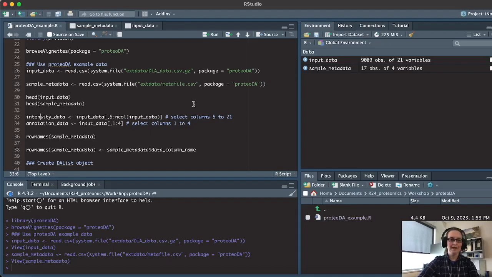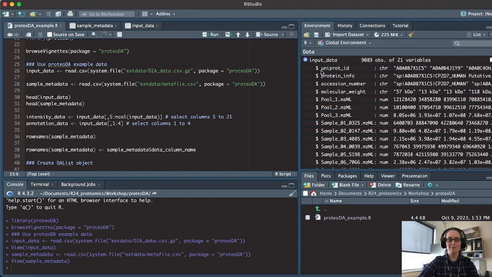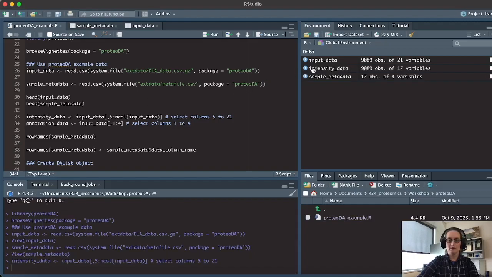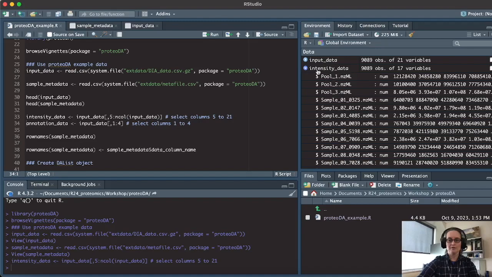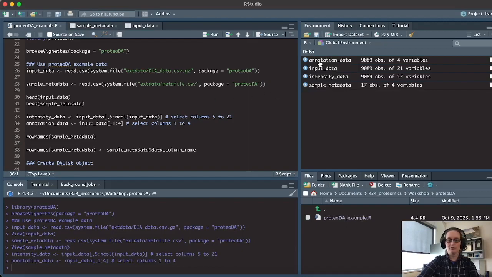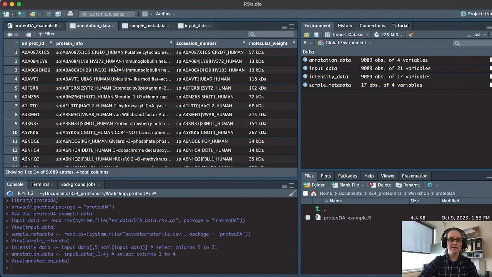And so what we're going to do next is split this input data frame out so that I only include the sample intensity data and I remove the protein annotation information into a separate table. So to do this, I'm going to call it the intensity data, which is my input data. Take all of the rows and take columns 5 to the end of the data frame. So we'll make our intensity table. This now includes only the samples that are in the data. The annotation data will now include only the annotation information.